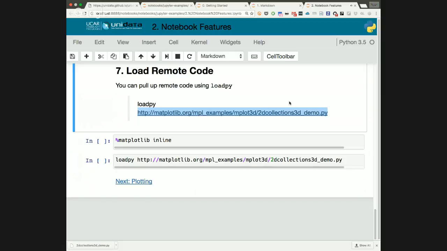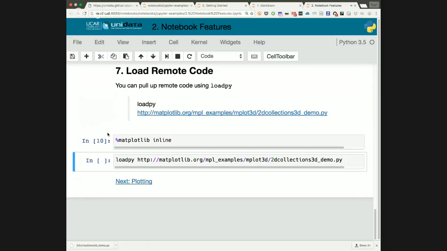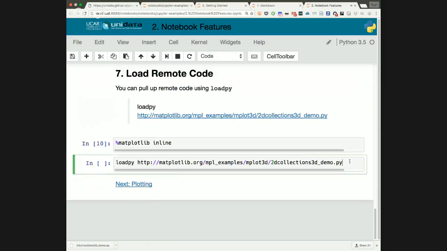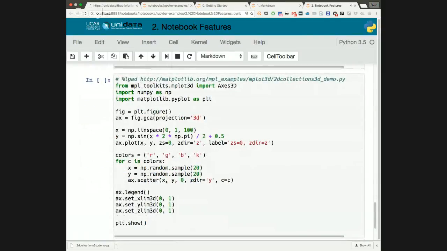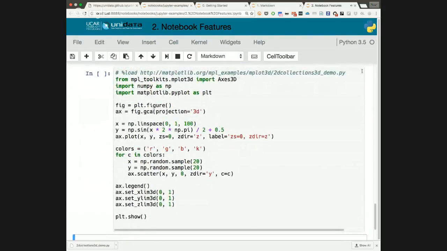Or I could use this thing called LoadPy. And so what LoadPy will do is it will go out to this website, to the resource, which is a Python script. It will grab the contents of that Python script and put it in my cell. Now, it's not going to auto-execute it. It's just going to grab the text from that script and replace what's in that cell with it. So if I execute this LoadPy cell, it's going to give me a comment that this was loaded from this URL, and here's what the code is that was in that Python script out there.